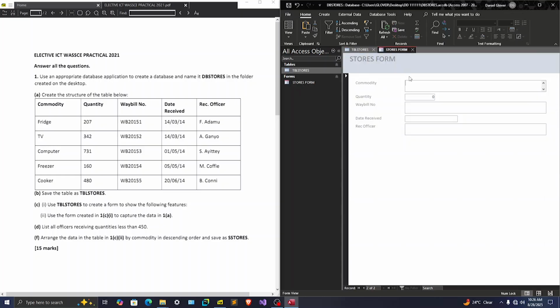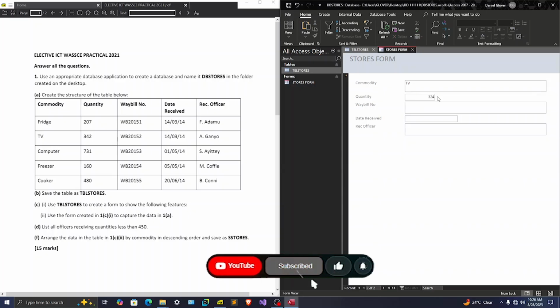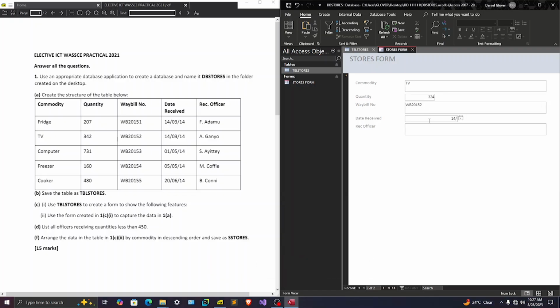So now let's continue with the other data and then we check again. So the next one is what? TV. And then the quantity for TV is 324. The waybill number is this. And then the date received is the same as the previous one. So we're going to type it. And now for the record officer, we type that too, F Adamo. And then we add this record to the table.